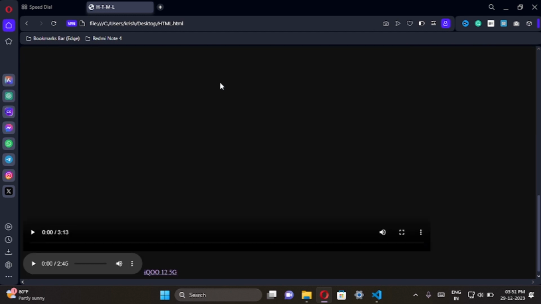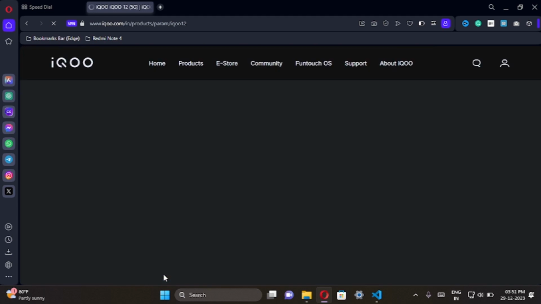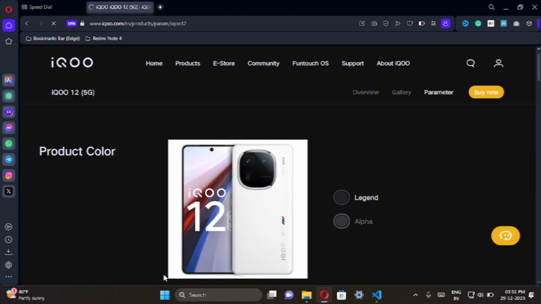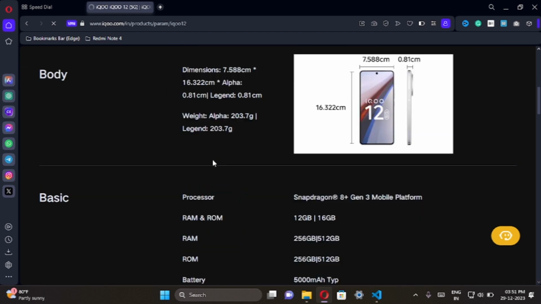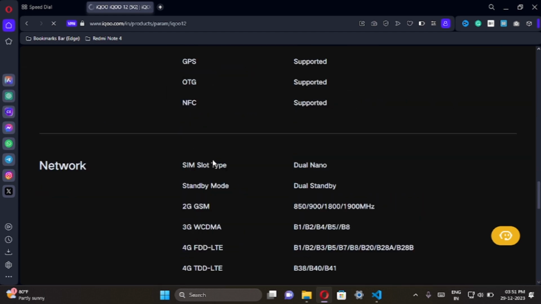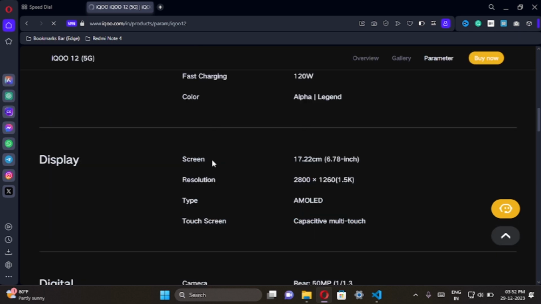Now let's go down. As you can see, there is a name called iQOO 12 5G. It is in blue color and it is underlined. Let's click on it. As you can see, it directed to that web page which I wanted, iQOO 12 5G. So like this, hyperlink works.